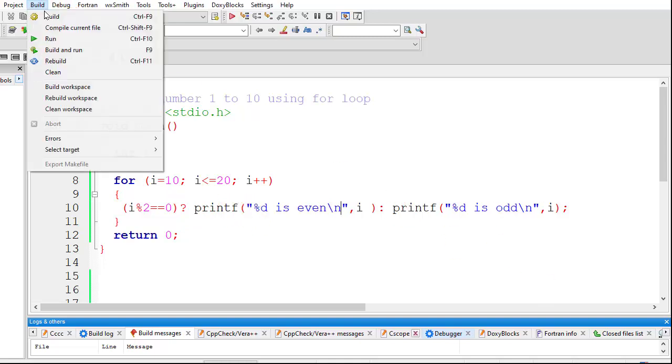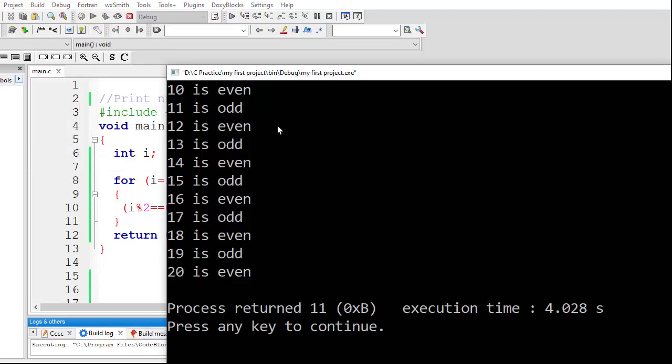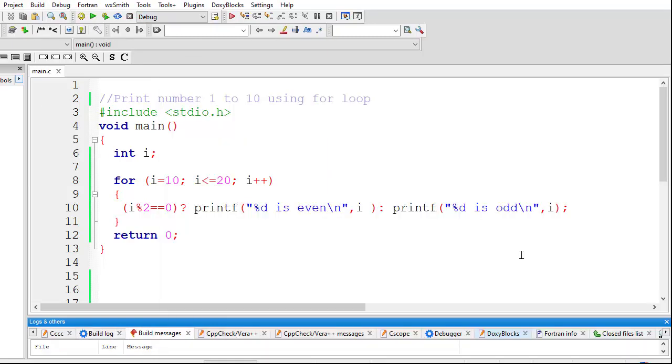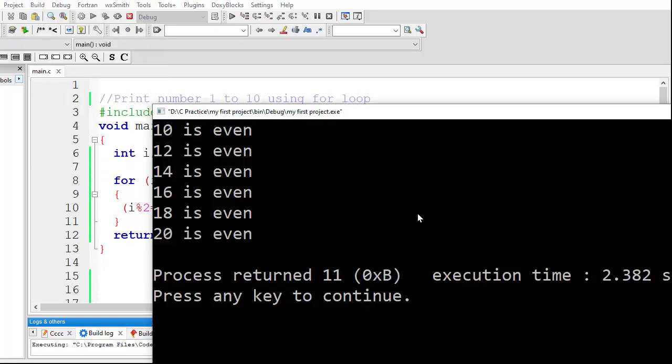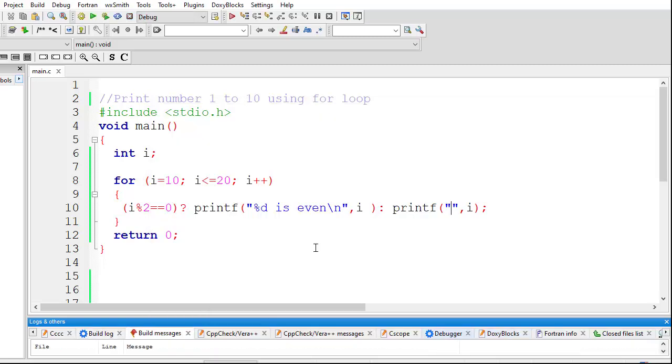Now see, running the program. See here 10 is even, 11 is odd, 12 is even, 13 is odd, like this up to 20. Now with the same program, if I want to get only the even numbers, how can we get it? As I want to get only even numbers, in the last instruction inside the printf, I am using null characters. So by using this, I will get only the even numbers. See here, I got 10, 12 up to 20. I got all the even numbers. In the same way, we can again print only the odd numbers.